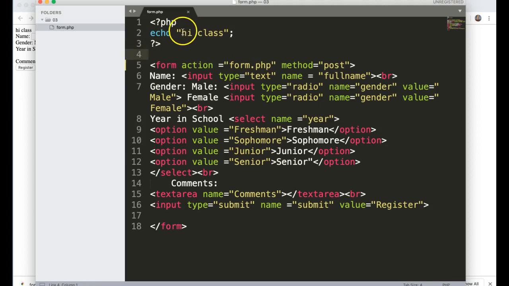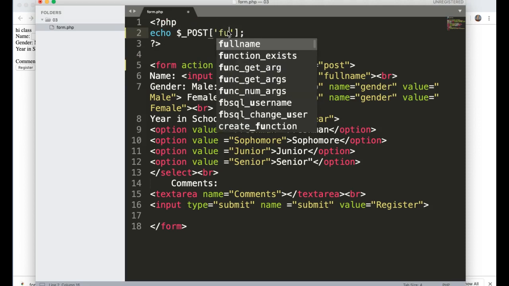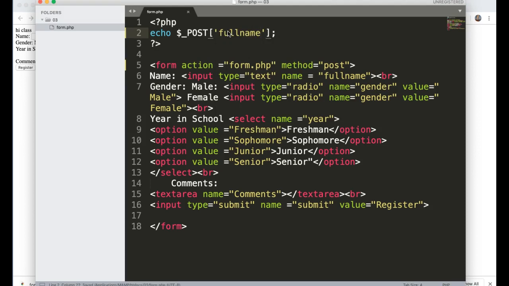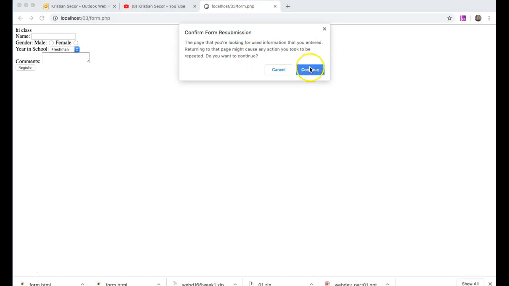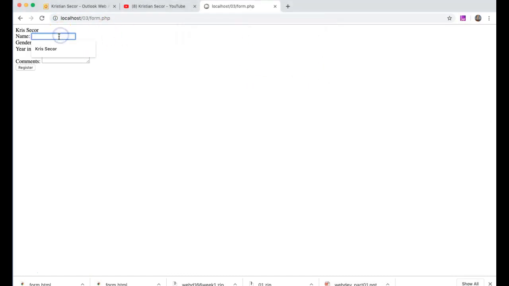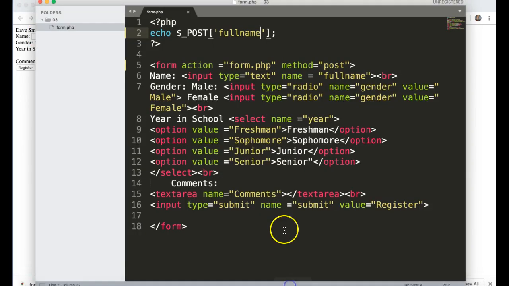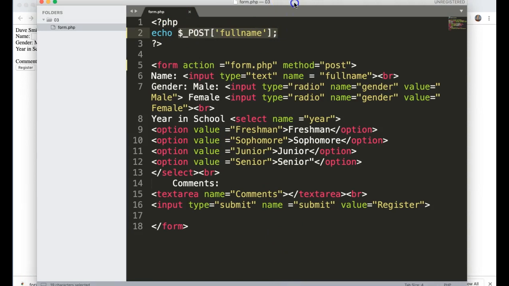Well, let's say I wanted to get the full name value. What I would do is echo underscore post, because we're using the post method, and full name. Cool. Well, let's try it. So I'm going to save this, hit refresh. Nothing will happen. Oh, there we go, because it was in the cache. But I can say something like Dave Smith. Okay, and hit register, and there's Dave Smith. So what we've done here is output scalar underscore post full name.